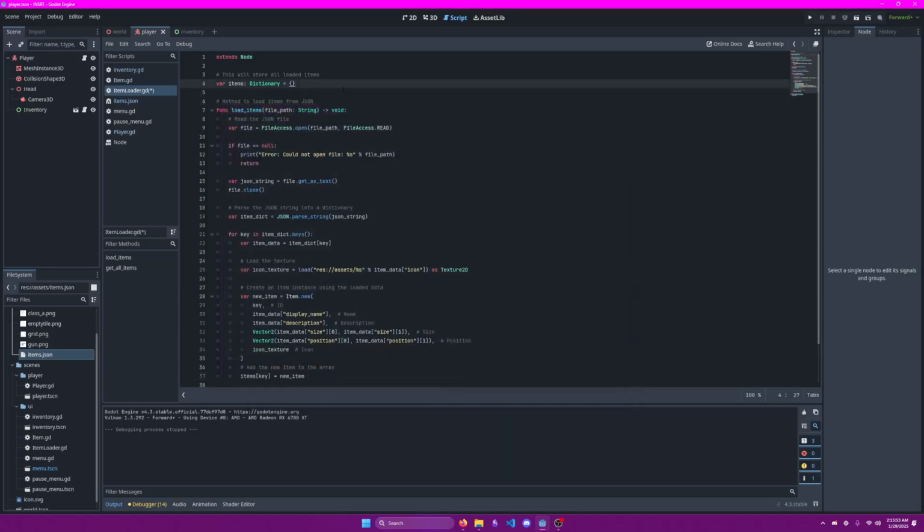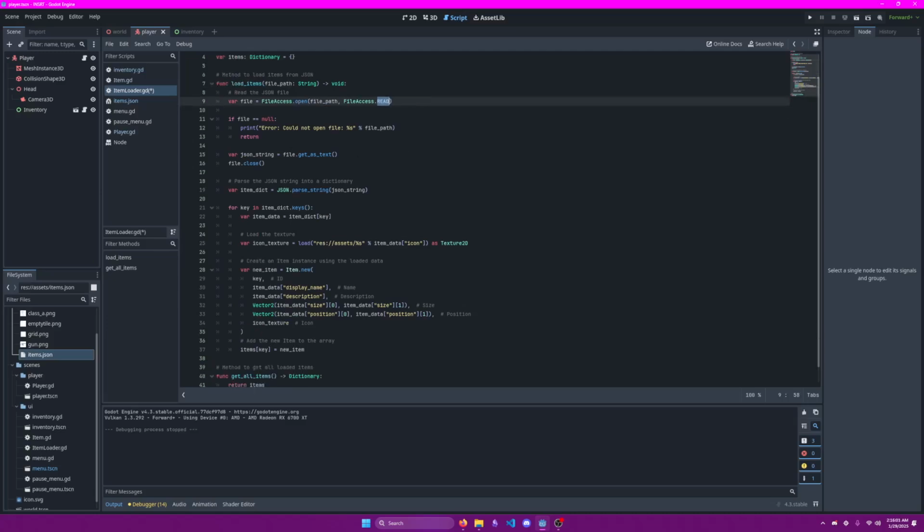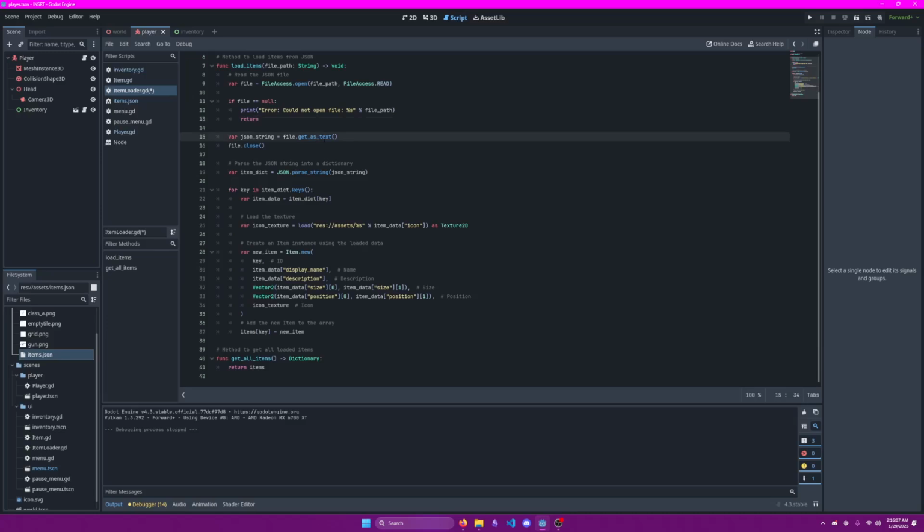You create a dictionary, and then you open the file path argument with read access. If there's no file, then there's an error, obviously. You get the file contents as text and close the file, and then do JSON.parseString to parse the JSON from the string into an actual JSON object. For those who might not know, JSON stands for JavaScript Object Notation, which is a pretty widely adopted way of storing data, especially when servers over the internet are talking to each other.